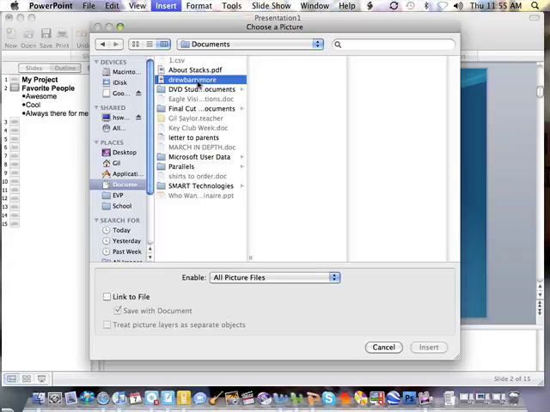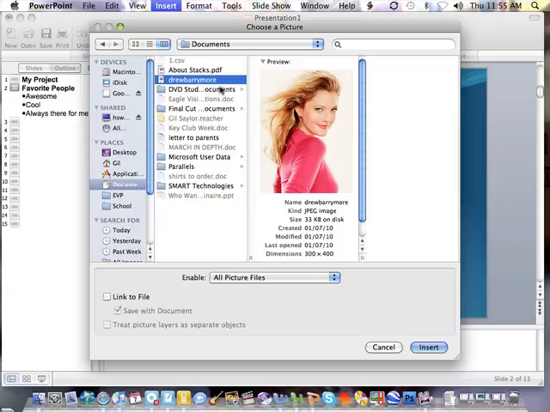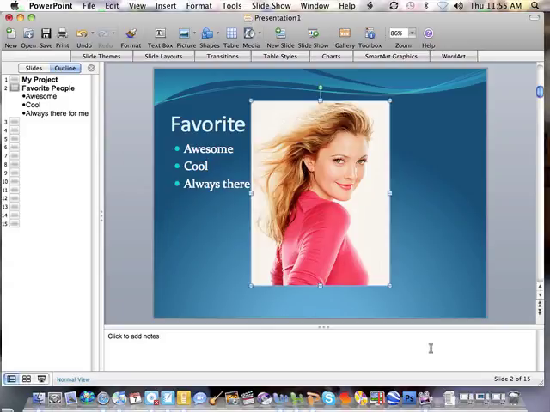I myself am going to pick this weird picture of this. It's just a random picture that happened to be on my computer. Don't read anything into it. And we're going to insert that picture. Now, you may say to yourself, well, I don't want it there. Good, because it doesn't have to be there.